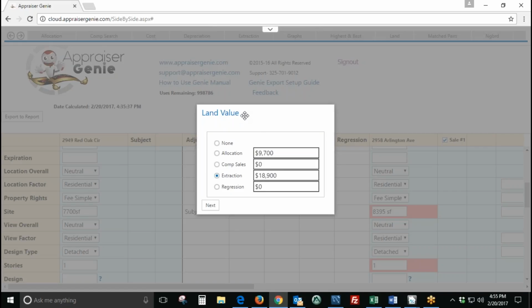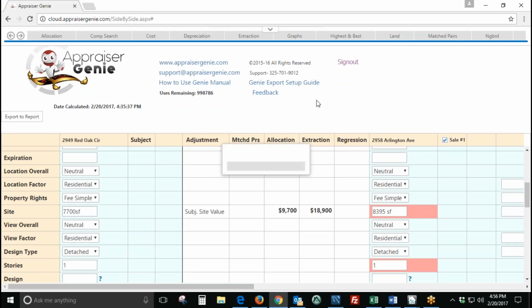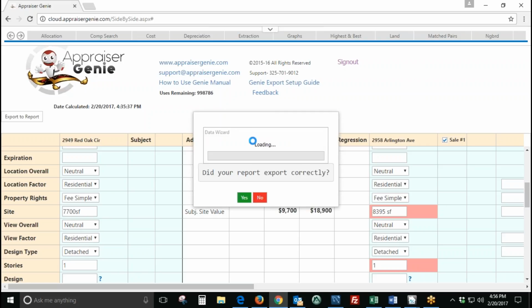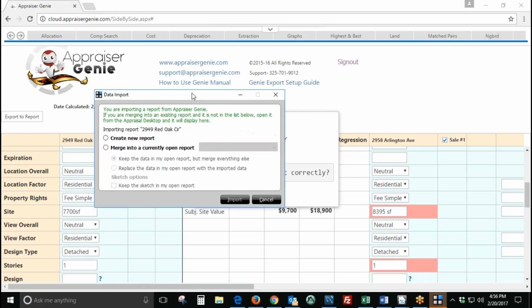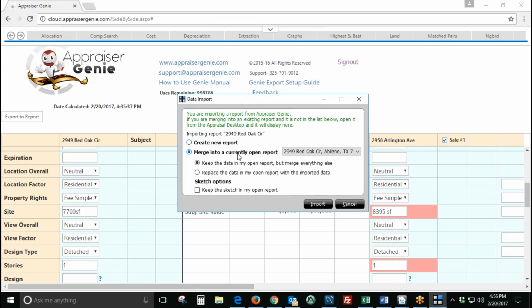Now this land value box is just telling you which land value would you like to use that Genie derived. Do you want to go with this 18,009 for extraction, allocation 9.7, or if you don't want to use any land value, you can click on None, and I'm just going to click on Allocation and click on Next. Once again, you're just going to sit here and let this load. Alright, so in a moment you should have a little pop-up box right here that says Data Wizard. This is through Total, so this is what we're waiting for. And all you're going to do is select Merge into a currently open report. Of course, make sure you have the right one selected.